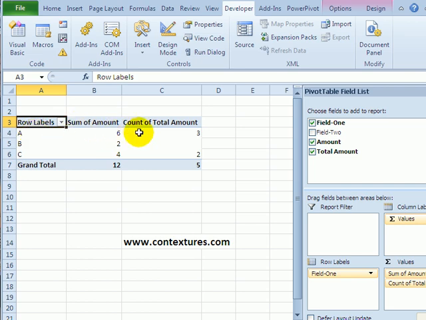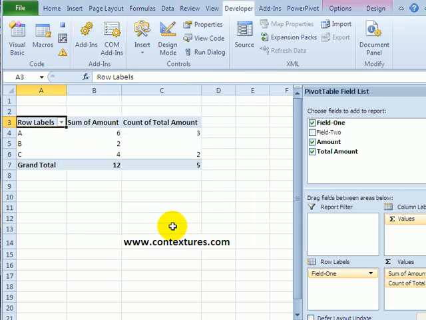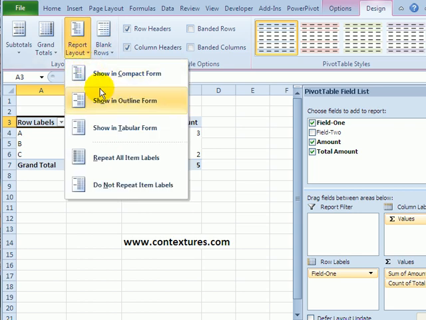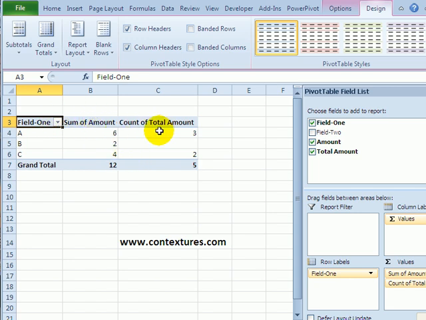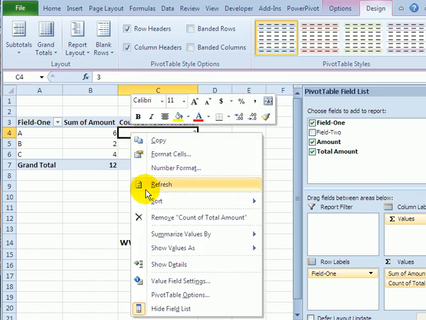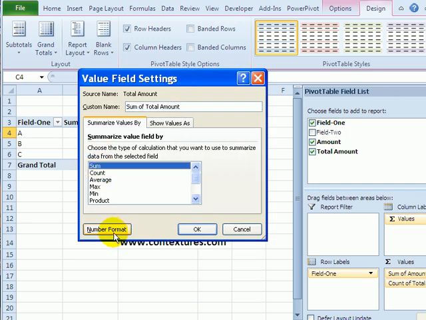So in this pivot table, I'm going to turn on the macro recorder and call this pivot format. Now I'm going to go up to the ribbon, click the Design tab, and for Report Layout, I'll select Show in Tabular Form. And the other change I'll make is I want to always have sum of in my values fields instead of count of, which appears sometimes. So I'm going to right-click here, Value Field Settings, and go to Sum.